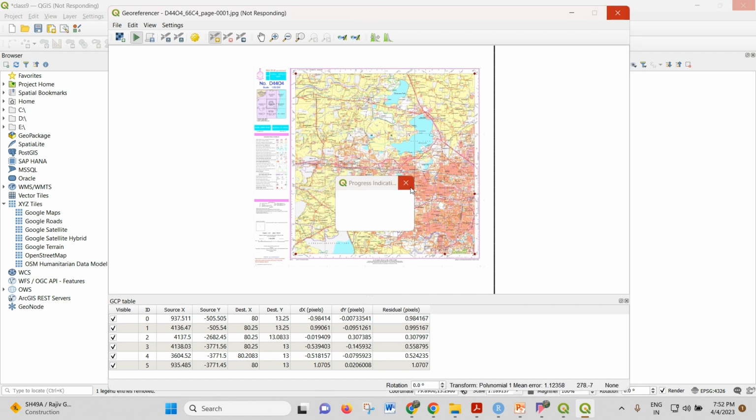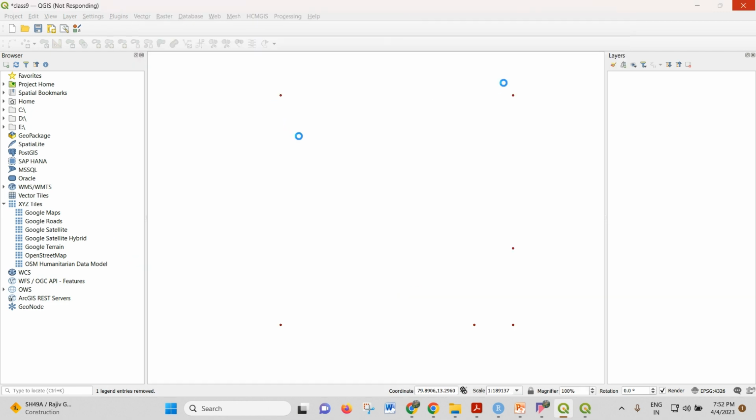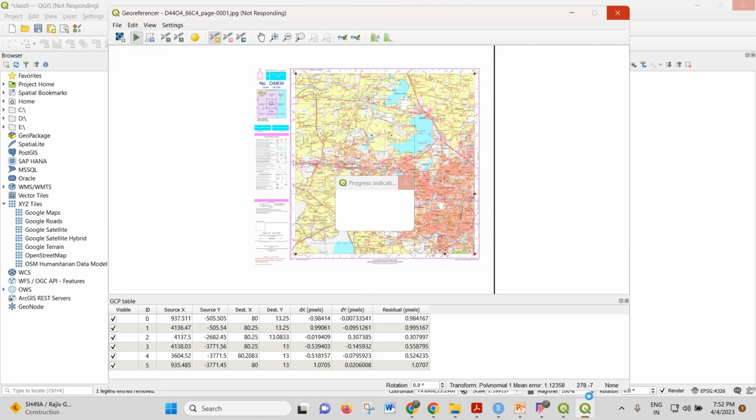I don't know why it is taking this long. The residual has come. See, when your residual error comes, it means your georeferencing has been done. That's why it's showing. If you see here, the points have come in my map display also. But this is still loading. Let it complete. I feel the image is taking time to load in my QGIS because I have kept the saving option on. Two times I closed it also, but still it is showing like this. Let me take some time.